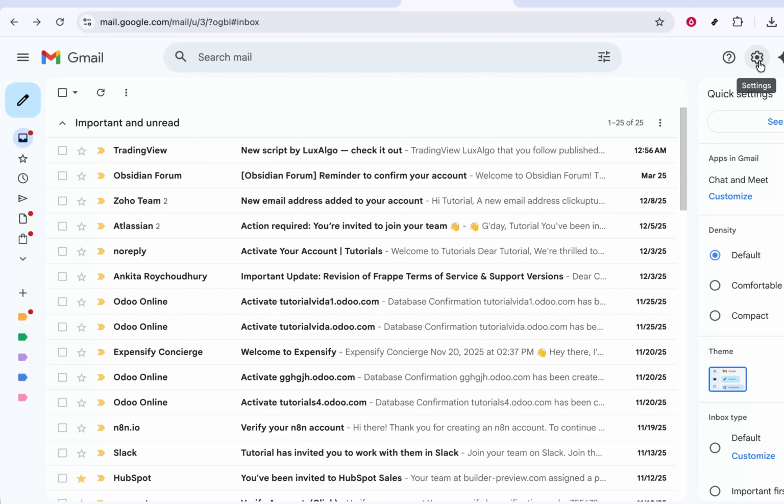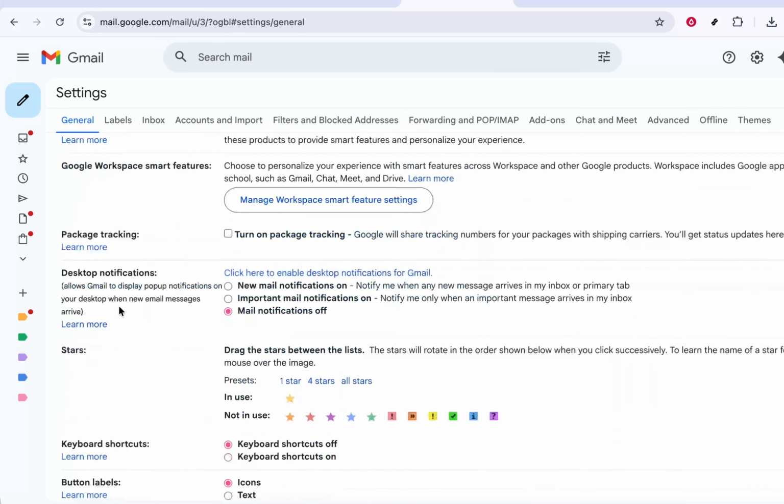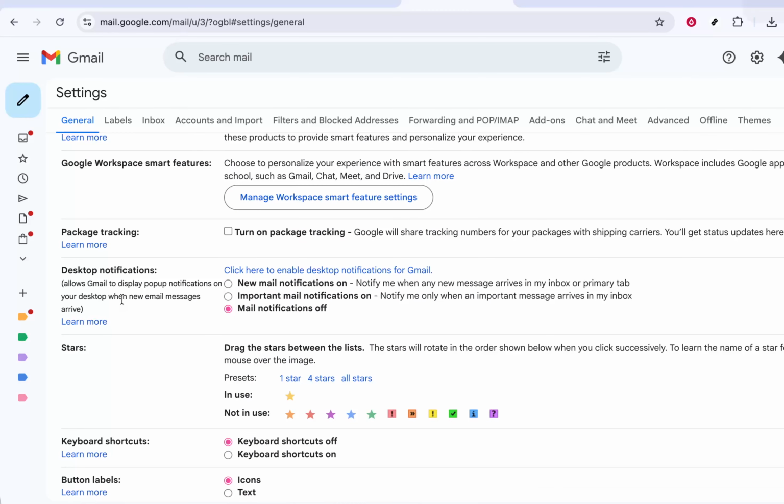Now, scroll down slowly through the list of options until you find the section labeled Desktop Notifications. It might be about halfway down the page, so don't worry if you don't see it right away. Just keep scrolling until you reach it. In the Desktop Notifications section, you'll see different options for how Gmail should notify you about new mail. To turn this feature on, select the option that says Enable Desktop Notifications for Gmail.